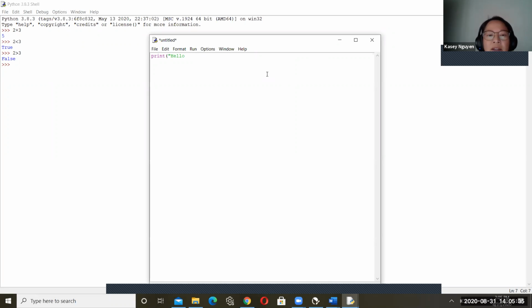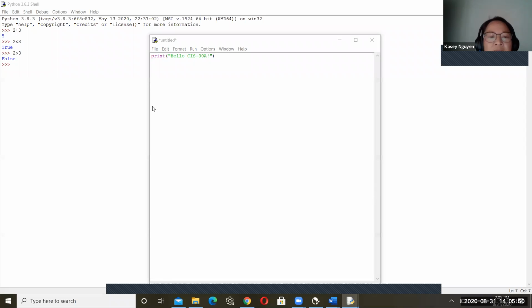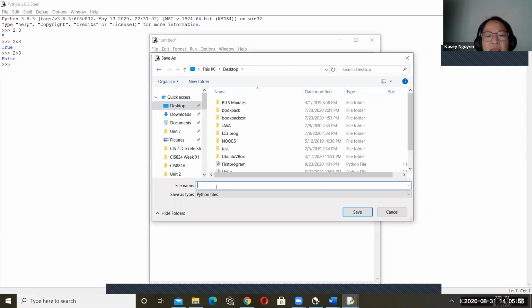We can say hello CIS30A. We did this last week. As you write your script, when you complete it, you go File, Save As, and you need to save it into a location. Let's say I want to put it on my desktop. I can name it hello CIS, dot py, and py is the file extension for Python.